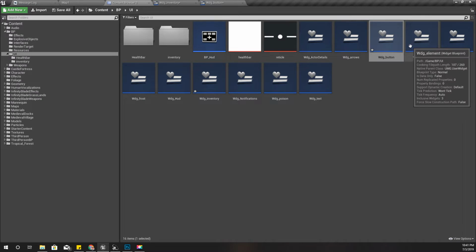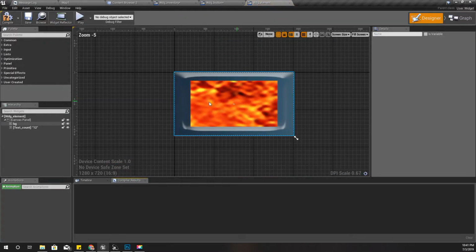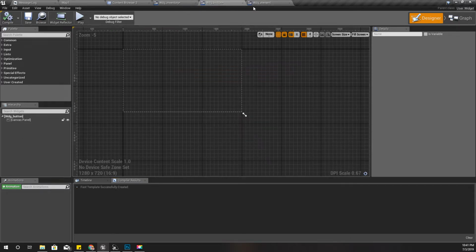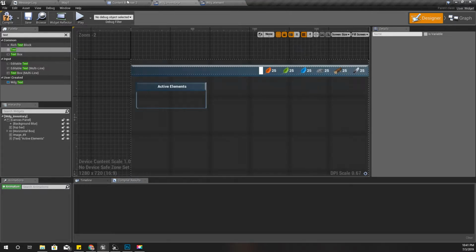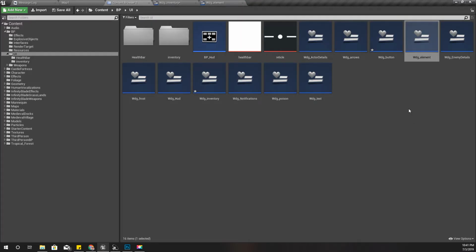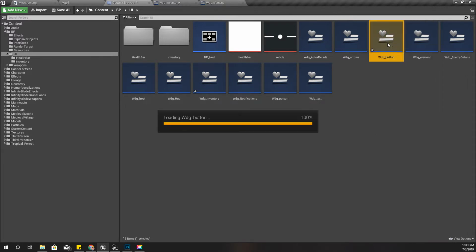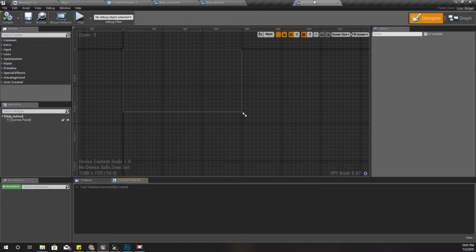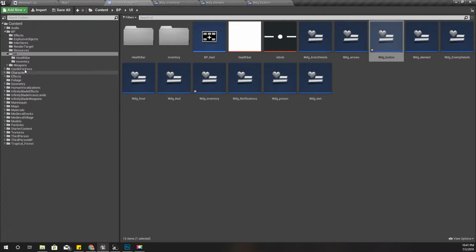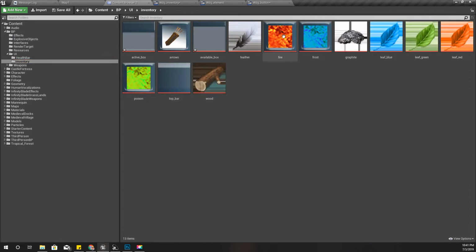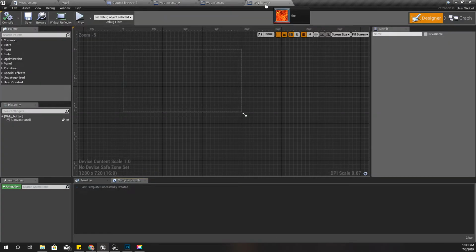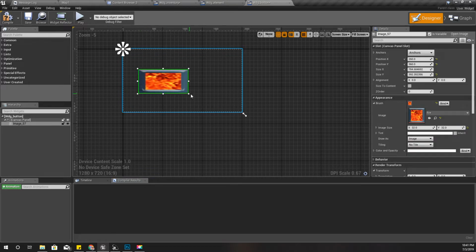Alright, I already created this one, so maybe I can reuse it. Let's close this. Now it's not a big deal. Let's create it from scratch so that you can see how to do it. Okay, first I'm going to use one of these images. Maybe let's use this fire.